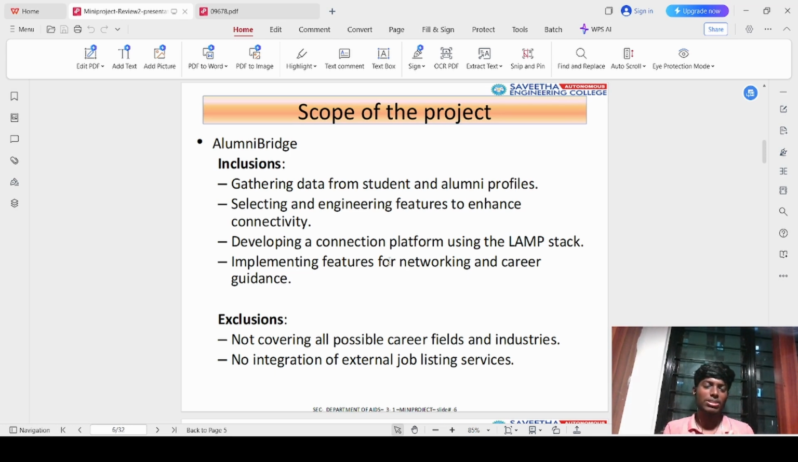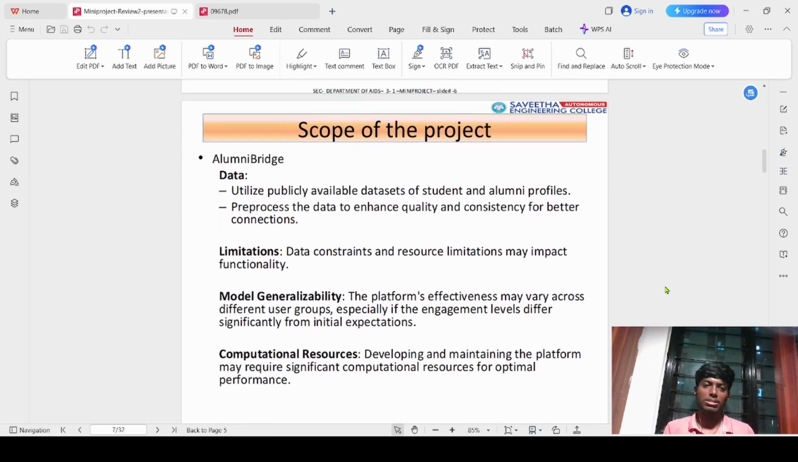Exclusions: what we have avoided is not covering all possible career fields. Most of the fields we work with would include the IT field. It doesn't include every other possible field around India or around the world. It just includes the IT field, so not too many people. There is no integration of external job listing services. Yeah, it's also no listing of external job listing services.